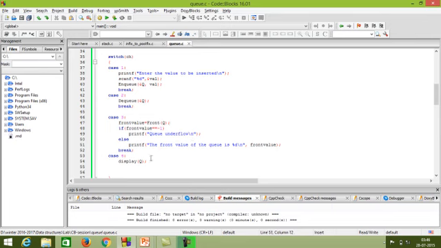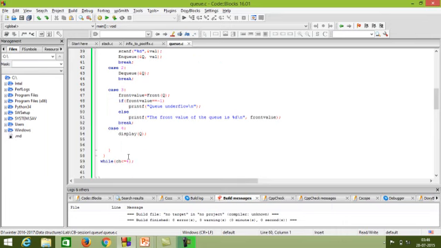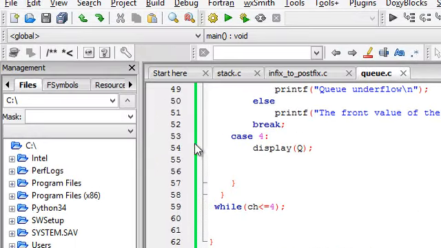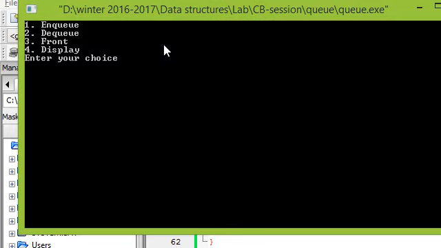The final option is display. Here also we just pass the variable, not the address. Since it is the last case, whether you have a break or not, it's not going to make any difference. And this menu is going to be in a loop as long as the choice is less than or equal to 4. So let's see running this program.